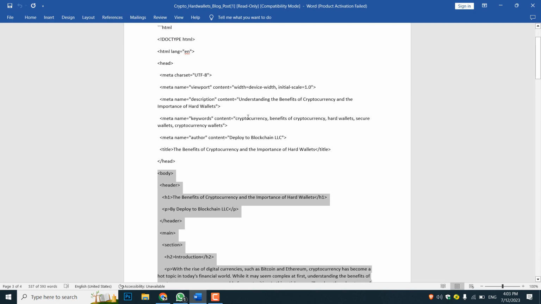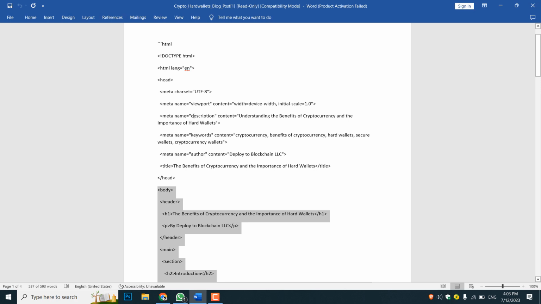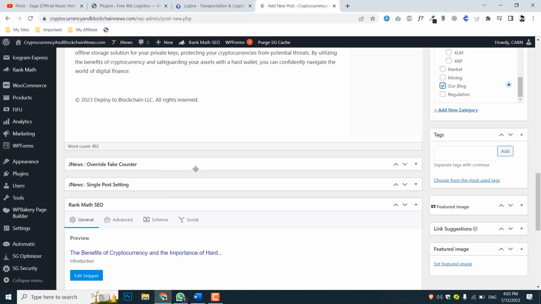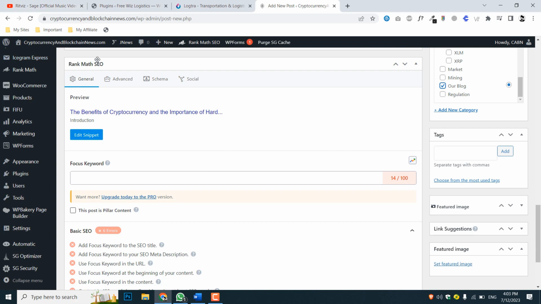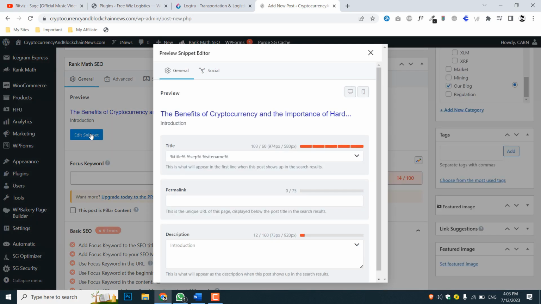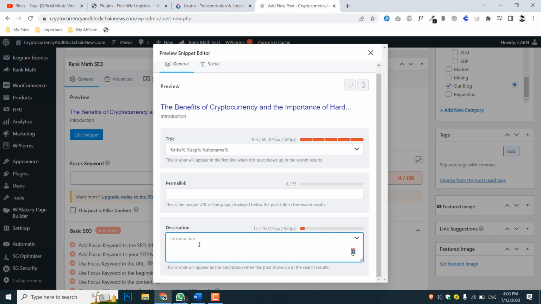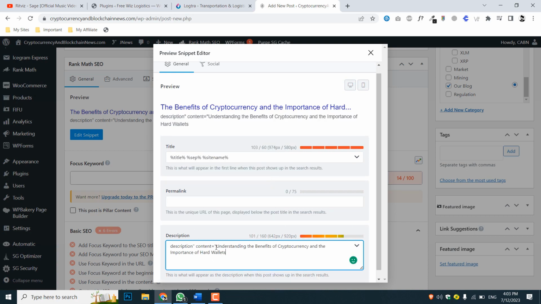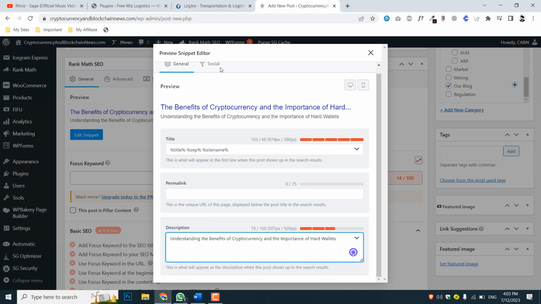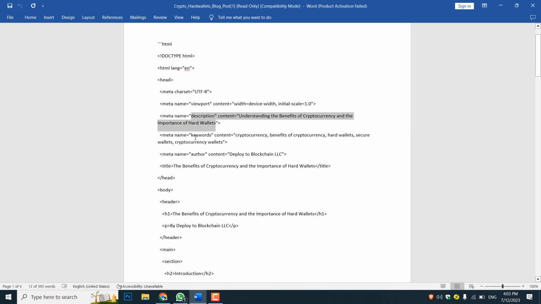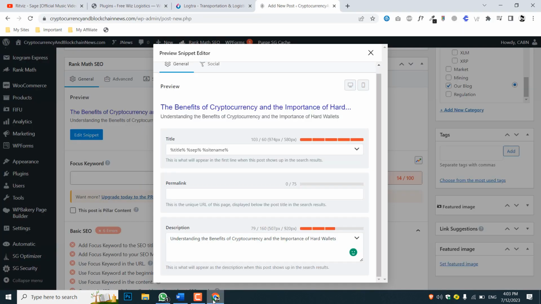If you want to do the SEO settings, this is a meta description. You can copy that meta description from here and go to this area, the Rank Math SEO setting, click edit snippet, and here you can paste the description. This is the description, and the next thing is your keywords. These are the keywords you want to include in your article.